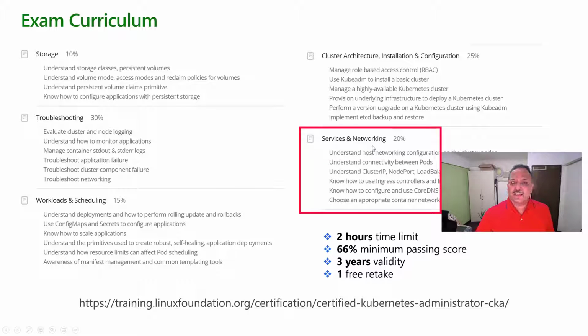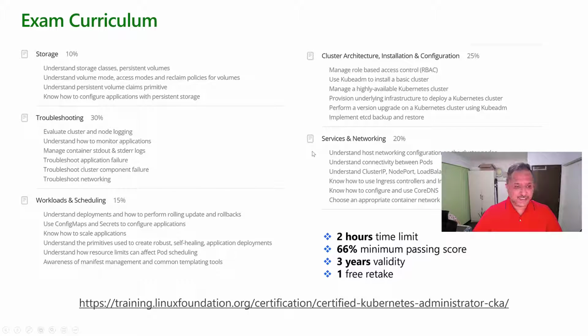This is purely a hands-on test, so there are no multiple choice questions, and you are expected to complete all the tasks which appear as questions, and based on that you are graded or your score is calculated. So you need to really understand how Kubernetes works and how to administer the Kubernetes cluster. The time limit for this test is 2 hours, and the minimum passing score is 66%. Once you pass this test, your certificate is valid for 3 years. And in case you are not able to pass the test in the first attempt, you get one free retake.